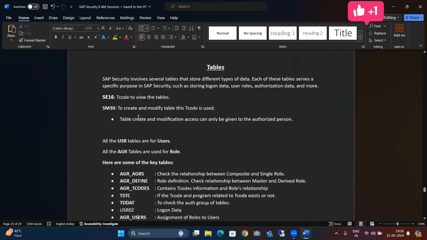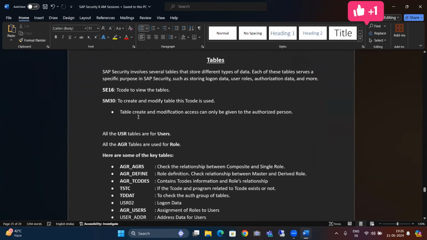Without the practical, I don't think it will be easy to understand everything. All right, let's move to tables. In SAP, all the information is stored in the form of tables. For everything there will be a table. Each of these tables has a specific purpose in SAP security, such as storing logon information, user roles, authorization data, and more.